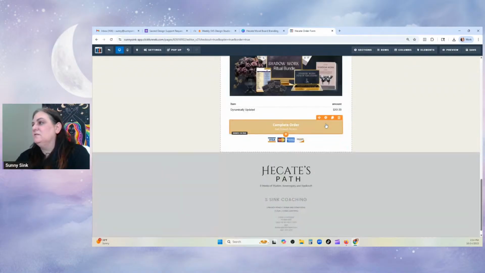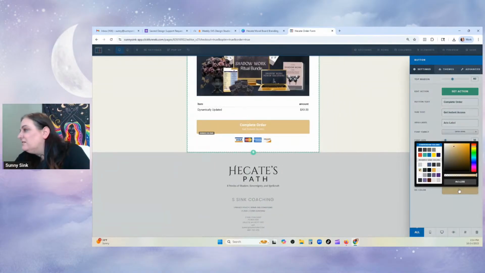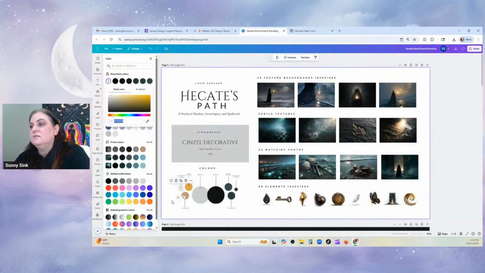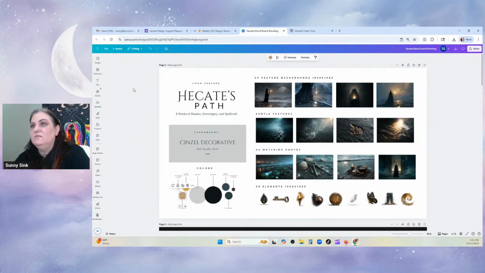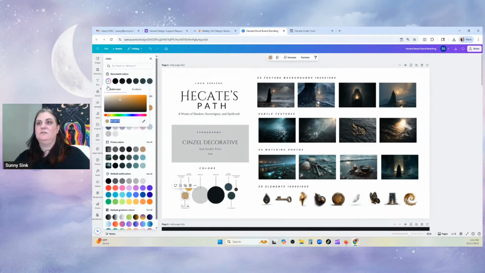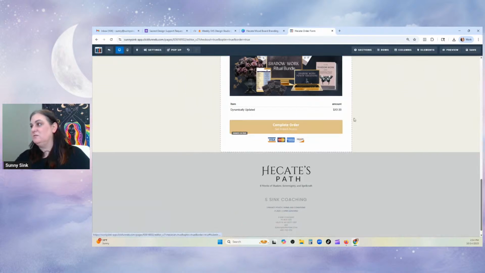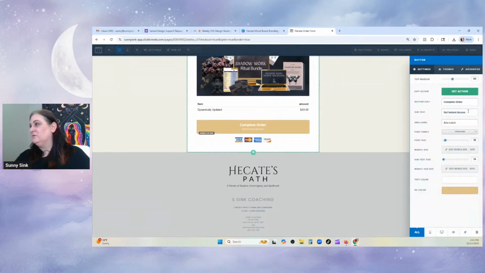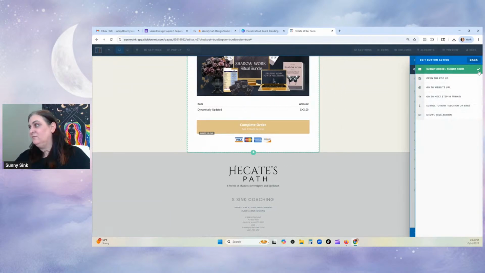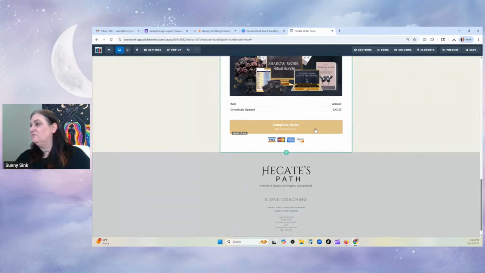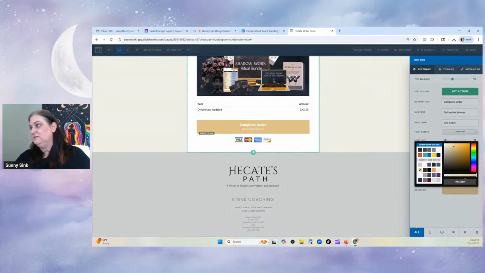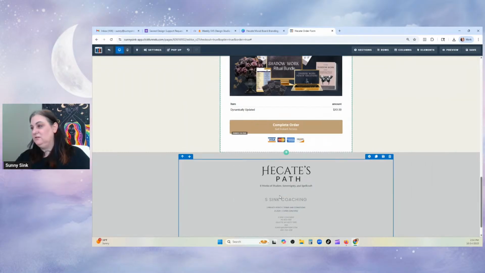We could make this the same color as the other buttons. It is a really good thing for your checkout page to match your sales page. If it doesn't match enough, people can get confused and they won't know for sure that they're in the right place. And anytime you confuse someone with your sales page, you have absolutely lost a sale.